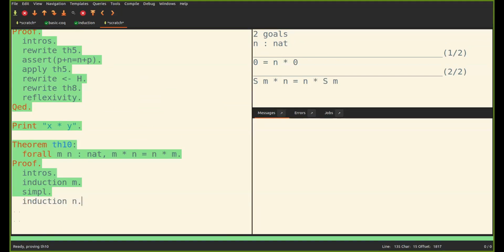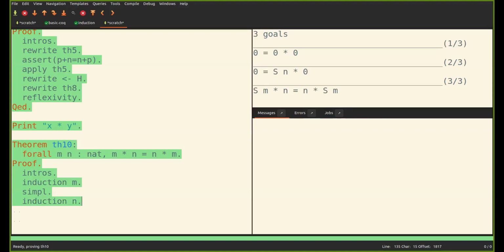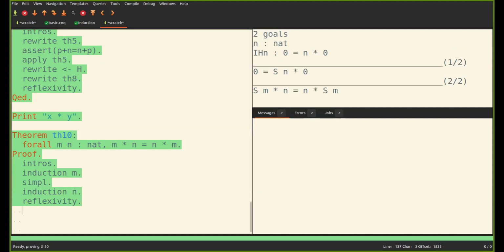Let's just do it here. Let's do an induction on n, just to prove that n times 0 is equal to 0. So first we have to prove that 0 is 0 times 0. I can do this with reflexivity. And I know that 0 is equal to n times 0. I want to prove that 0 is equal to Sn times 0.